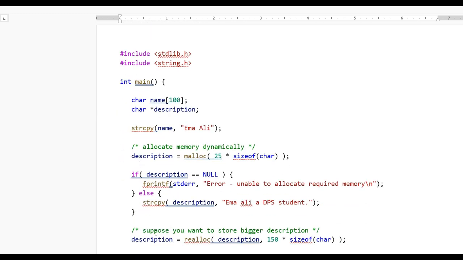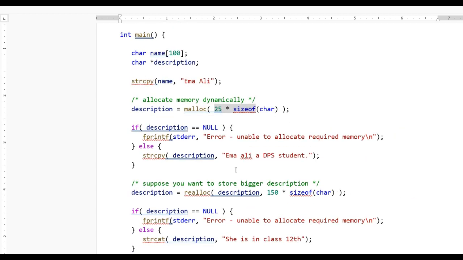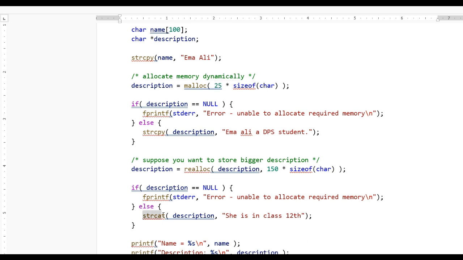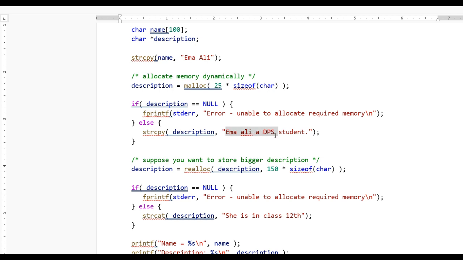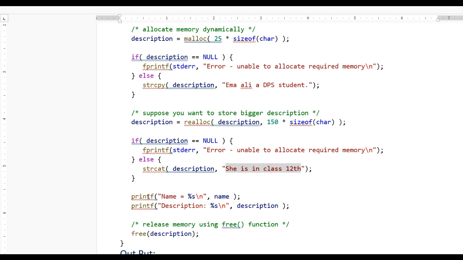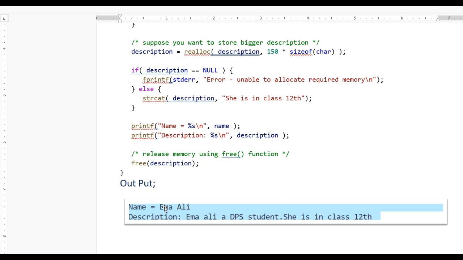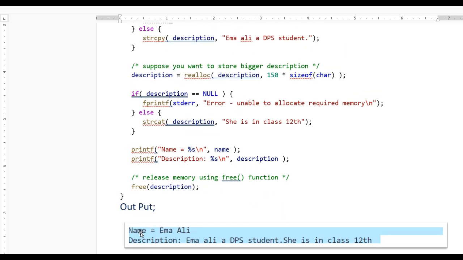After this, here you define, suppose you want to store a bigger description, and this is equal to realloc of description, 115 times sizeof char. Here you define 25 now, and here you can see strcat. It will concatenate to the previous text, like in the class of 12, and now I want to printf name and description. So when we print these variables, name Imali comes first, and second, Imali ADP student in class 12.